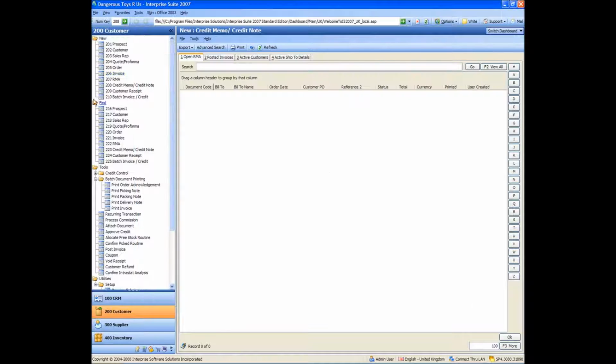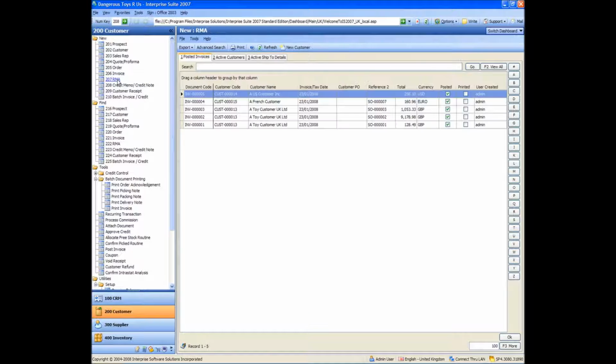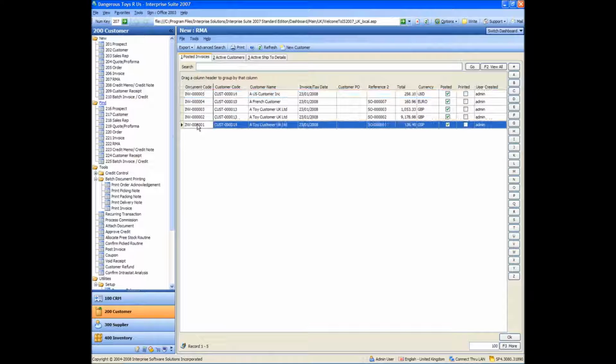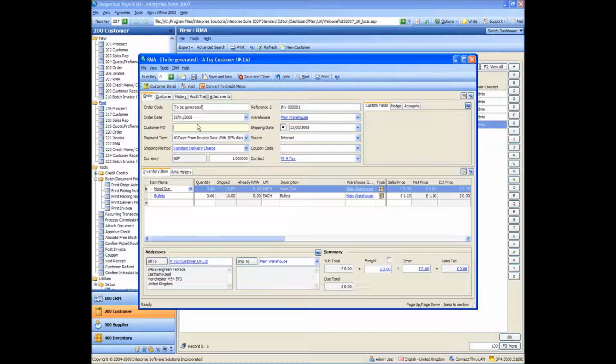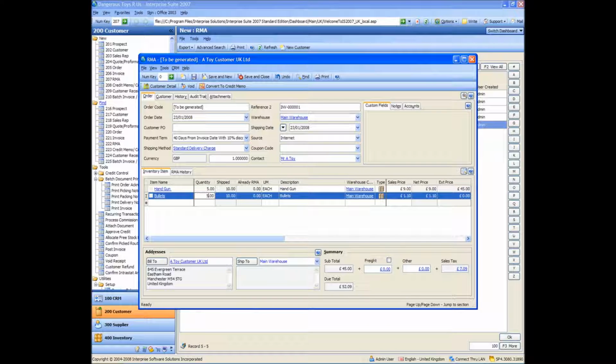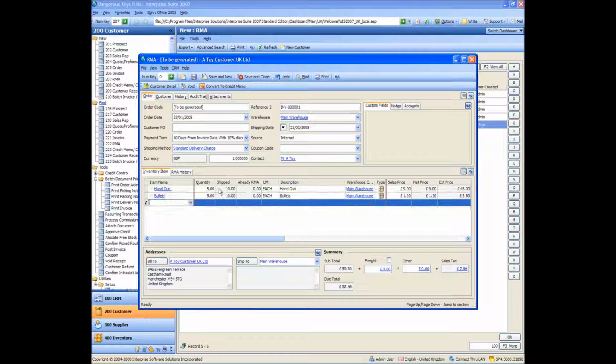Okay, I'm going to go and create another RMA now. This time though from an existing invoice. So like we created a credit from an existing invoice, we can create an RMA from an existing invoice. So we need to put in here the quantities that we're going to confirm on the RMA. So you can see here we shipped 10 of the handgun and 10 of the bullets. So we're going to set these quantities to be half of the amounts we shipped. So we're just going to put 5 in there and 5 in there. We're then going to save the RMA.